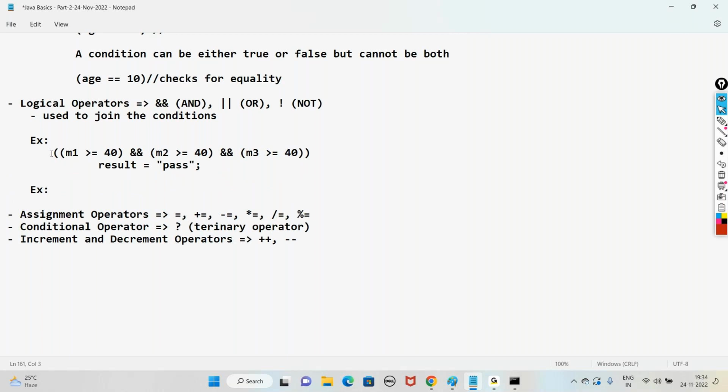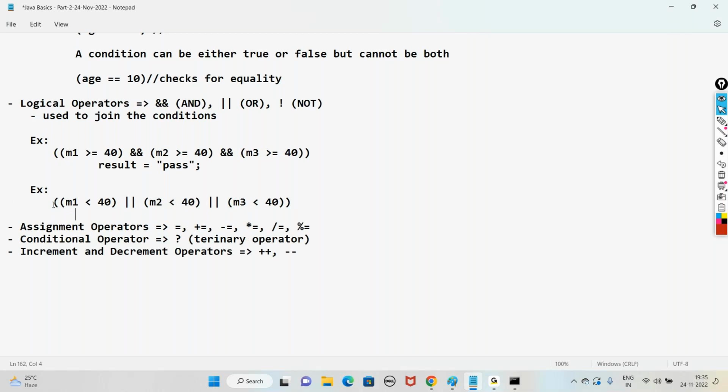If you get any 1 mark less than 40, then the result is fail. Then I will form the condition m1 less than 40, m2 less than 40, m3 less than 40. Any one means we have to join with or. When you join with or, if even one condition is true, the entire condition will become true. Then we'll say the result is failure.